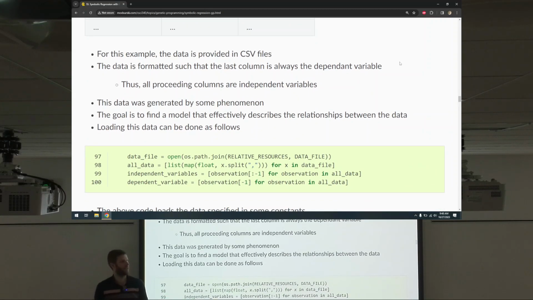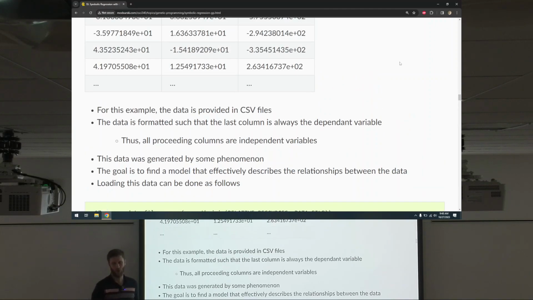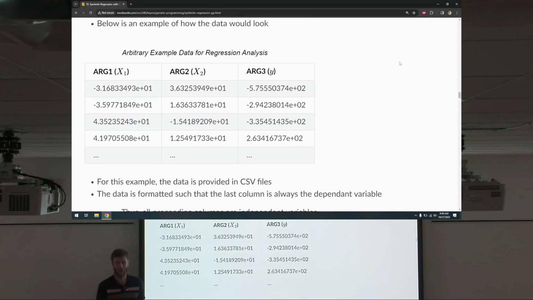This data was generated by some phenomenon. I'll tell you how I made it. I went into Python. I made a function of just some arbitrary arithmetic function, like x1 squared minus x2 to the power of 3 divided by 17.5. And then I take the output. That's how I generated all this data, right? So I use some function to generate this data, but I'm not telling you what it is.